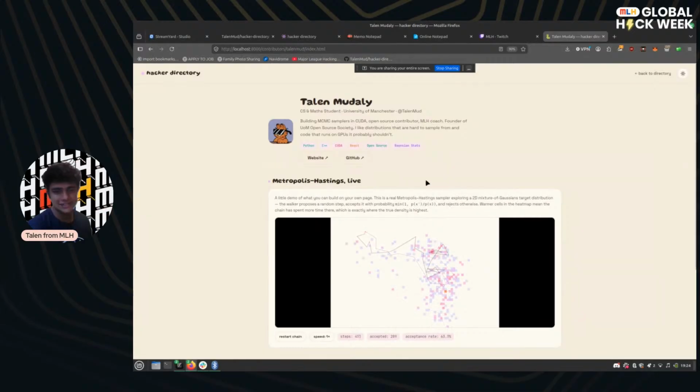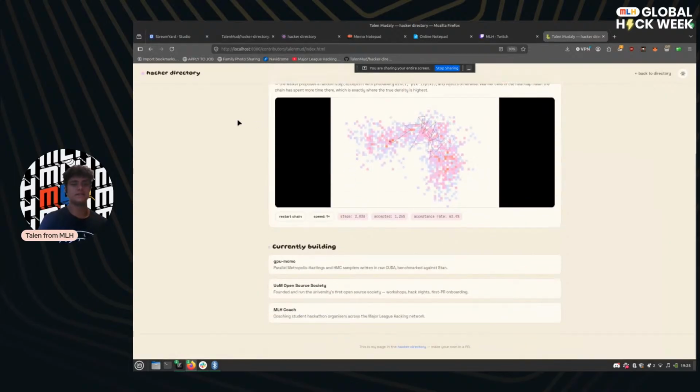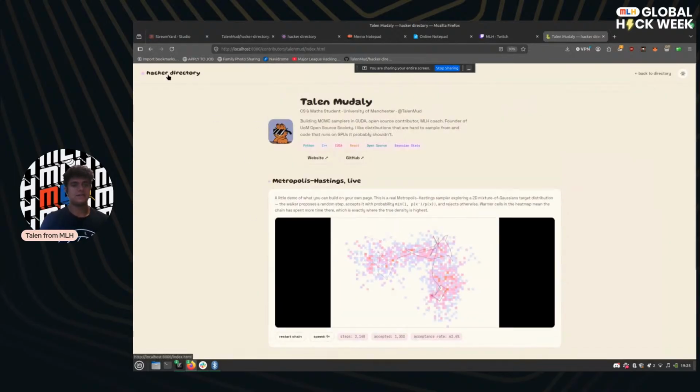So, Metropolis-Hastings is a type of algorithm used for some cool Monte Carlo stuff in stats. And it's cool, a little visualization here. It's just zoop, zoop, zoop. This is using an open source library as well, p5.js. And that's not the important part, though. The important part is we have our own little part of the internet. And if you go over to the hacker directory, it goes back on.